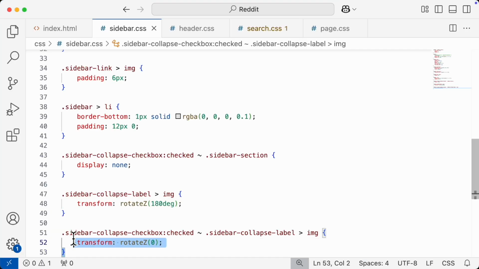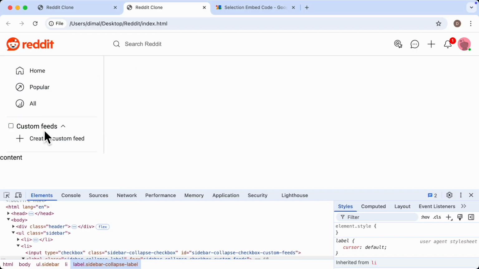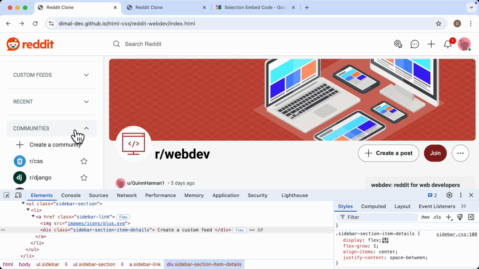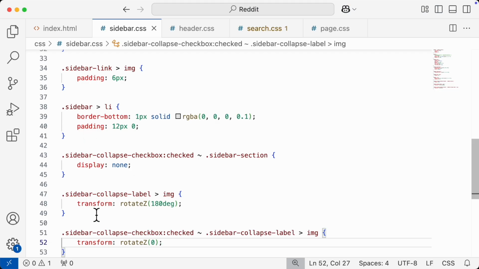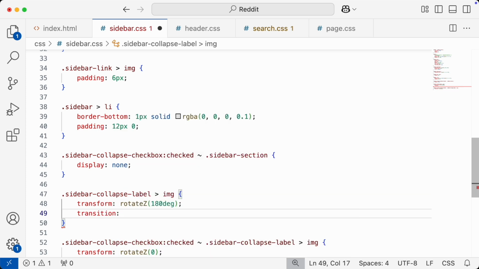And so this is how you use the transform and rotateZ function to rotate your elements. And finally, we want this rotation to be gradual, like here. Probably you remember from our previous tutorials that we can use the transition property to animate our elements. We want to animate the rotation both when we collapse and when we expand our sections. So for that, we're going to need to add our transition property to this rule, because then the transition property will be applied to this image when the checkbox is checked and when it's not checked.